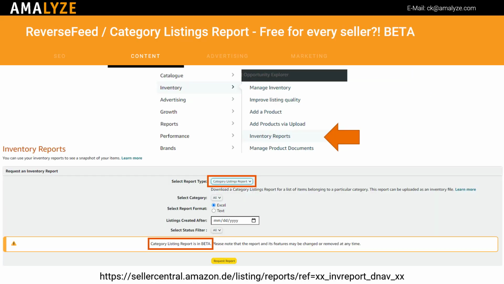Then Amazon has released a new beta. You can go to inventory reports, and you can now find the selected report type, category listings report. It's a beta. Please note that the report and its features may be changed or removed at any time, but make sure to understand you now don't have to open a case with Amazon support to get that report.